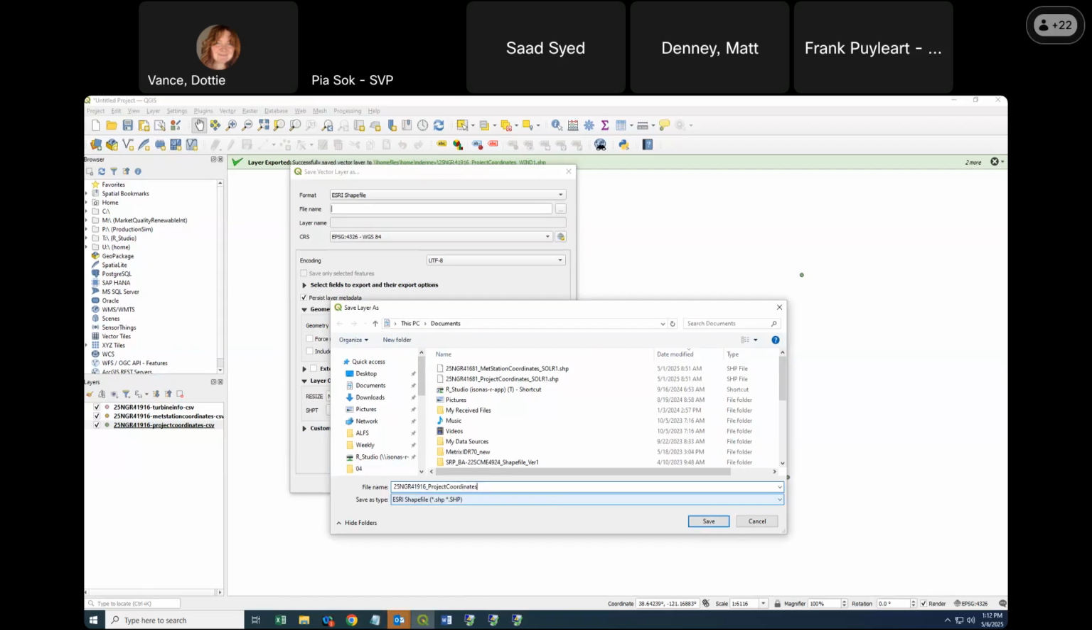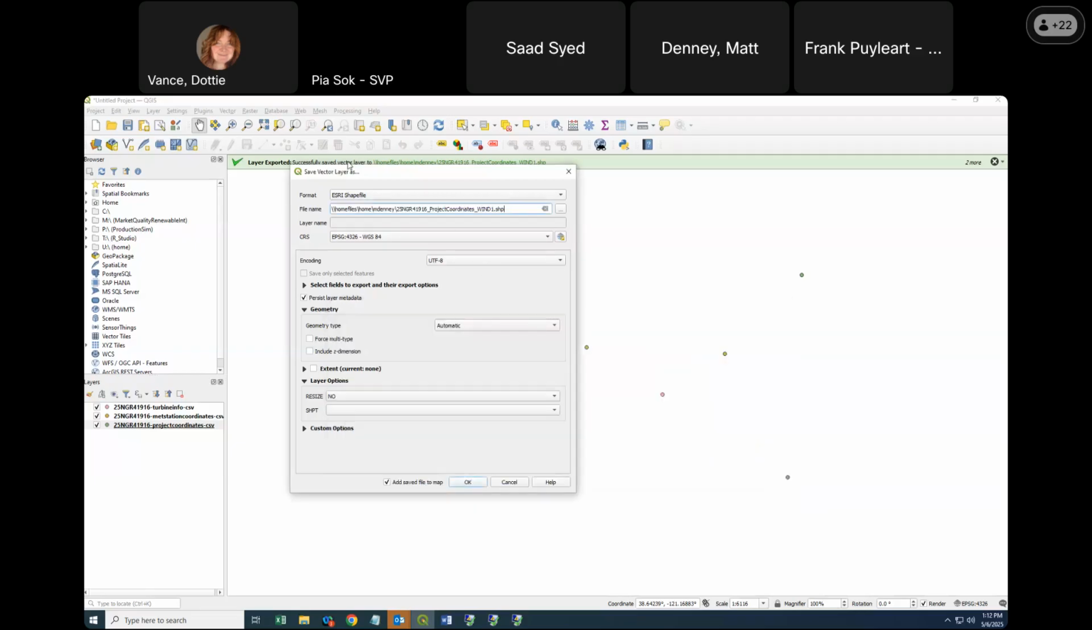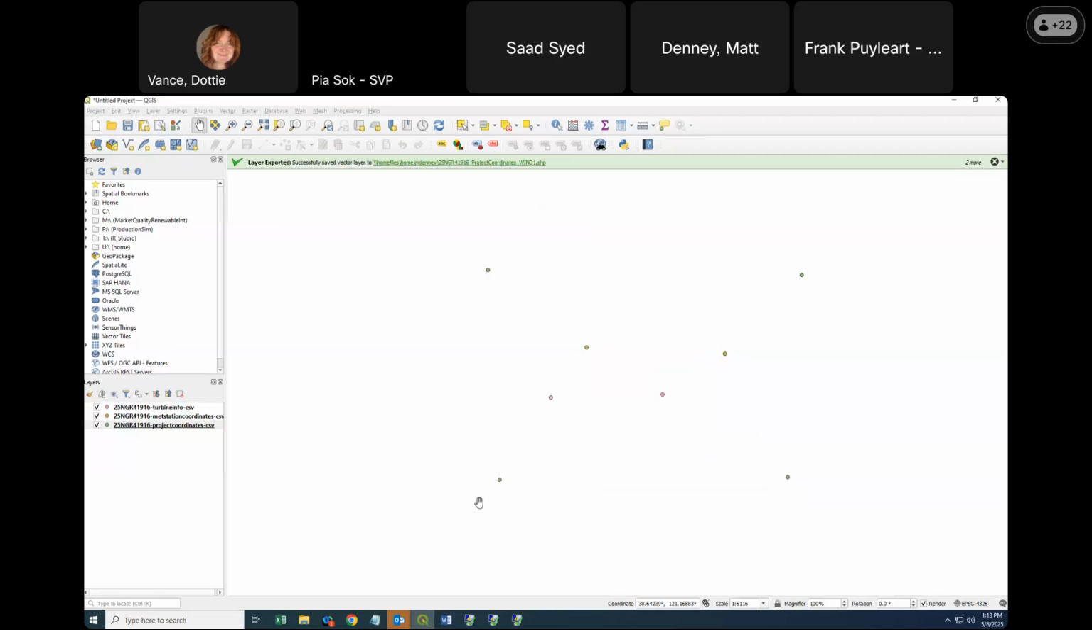if you are entering this for a single resource, then that's all you need. But if this is for a hybrid where you have a component ID, then you'll want an underscore and then the component ID. And then save that off. And then WGS84 here, shapefile here, so that should be good. You can click OK. And that's our project coordinates saved off.